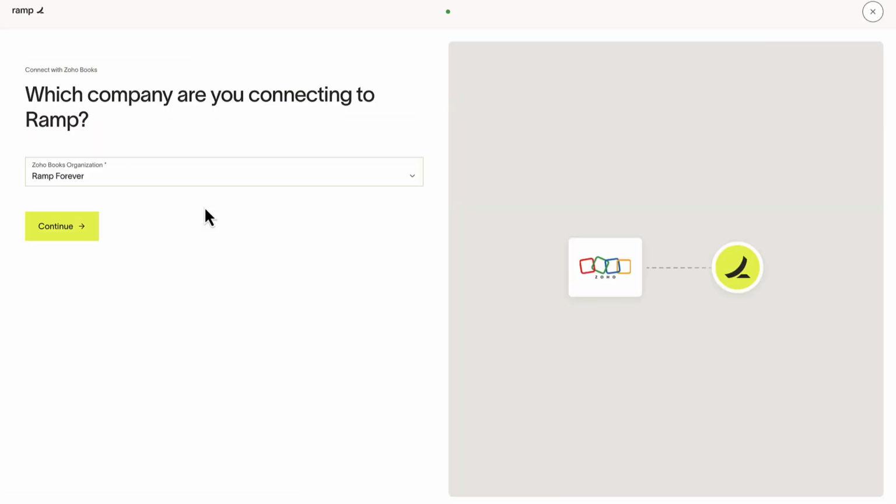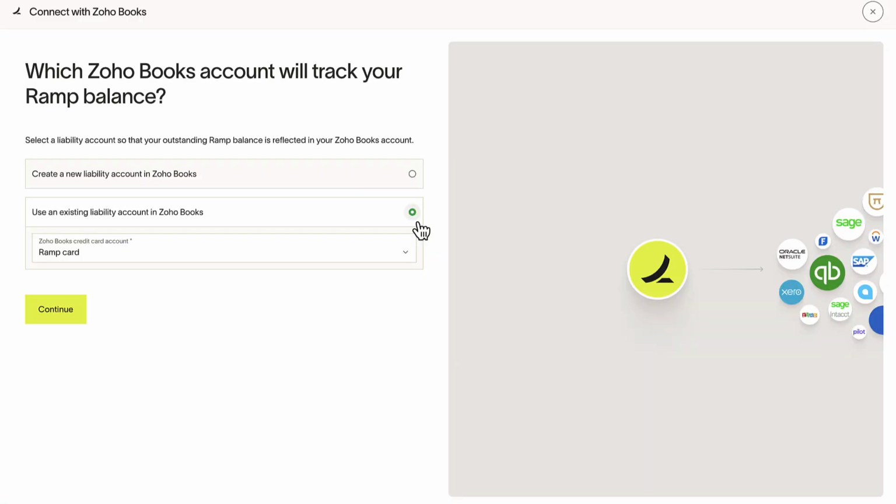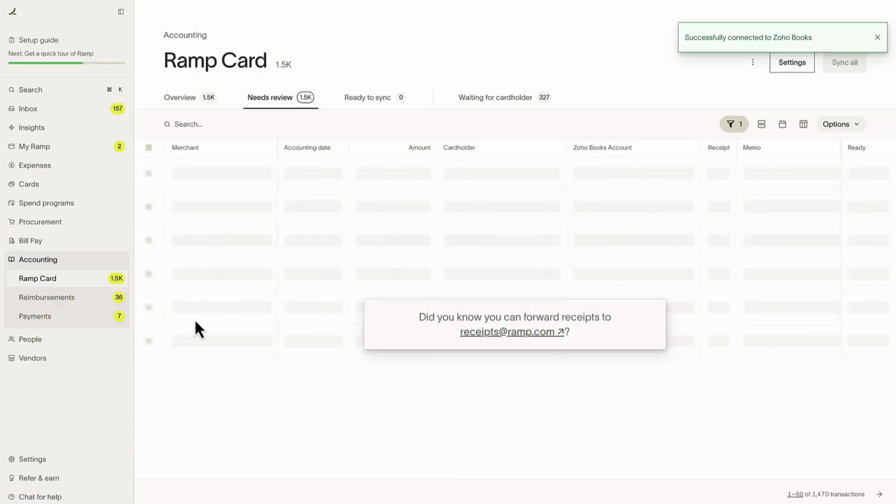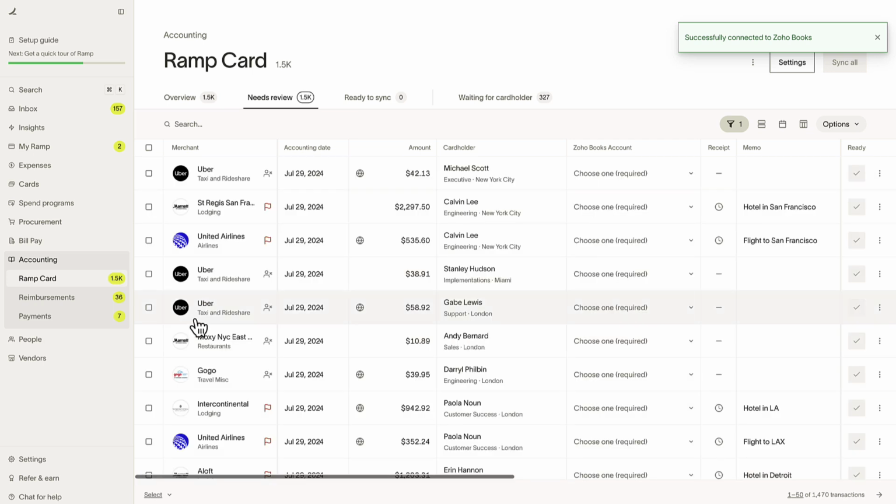Accept certain permissions, select which Zoho company or organization you're connecting to, and denote which Zoho Books account will track your Ramp balance. Create a new liability account or use an existing account. In a matter of moments, we can easily connect Zoho Books to Ramp and get to work.